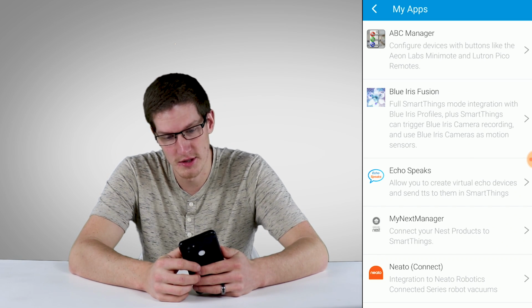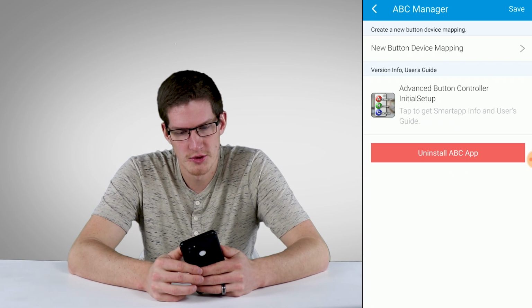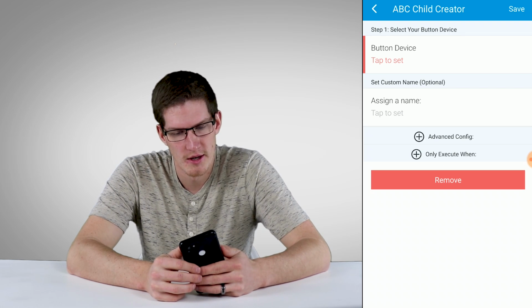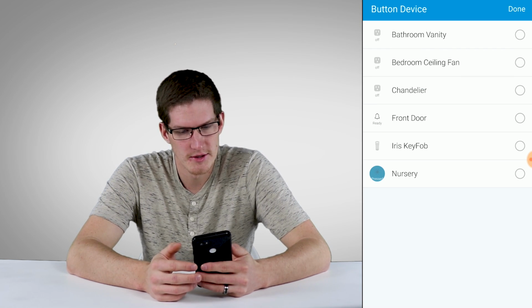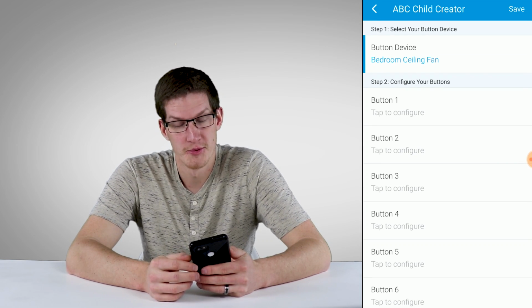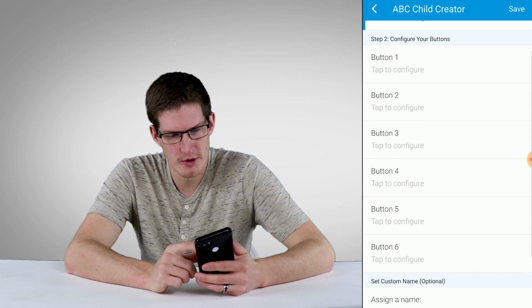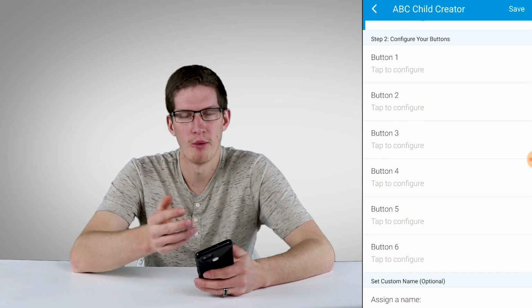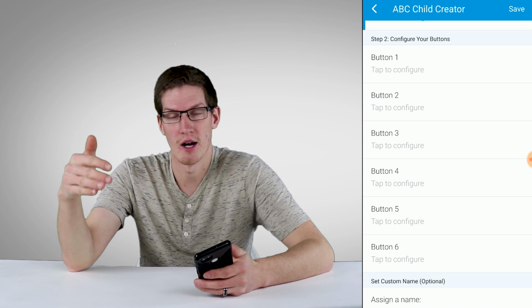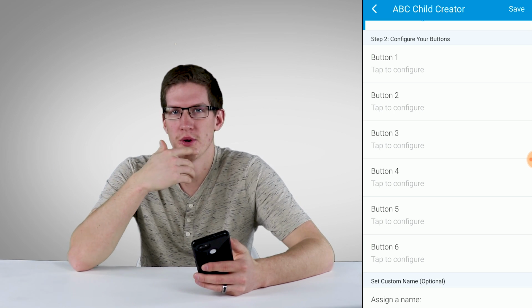At the top of the list is ABC Manager. So we want to select New Button Device Mapping. We want to select our button device, and mine is called Bedroom Ceiling Fan. And now we have all these different button options. So there are buttons 1 through 6, but button 1 is simply turning it on and off. So we're just going to ignore that for now.